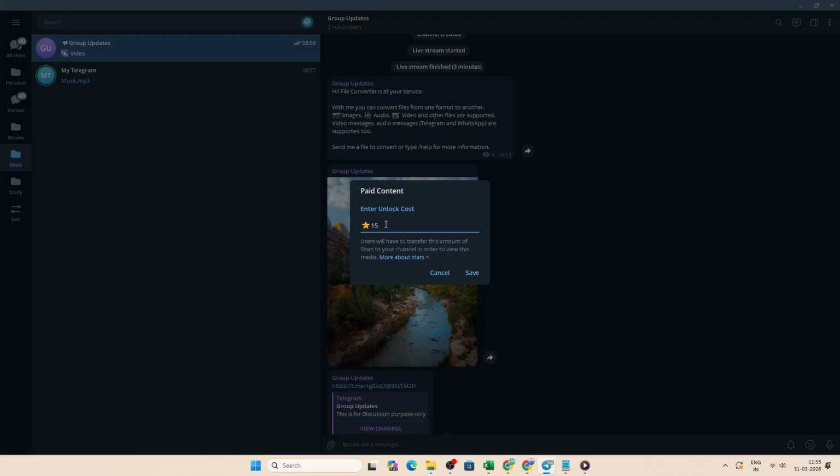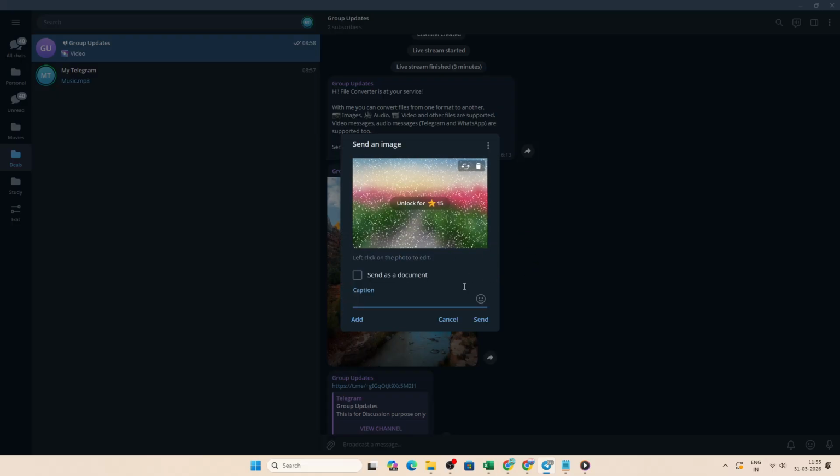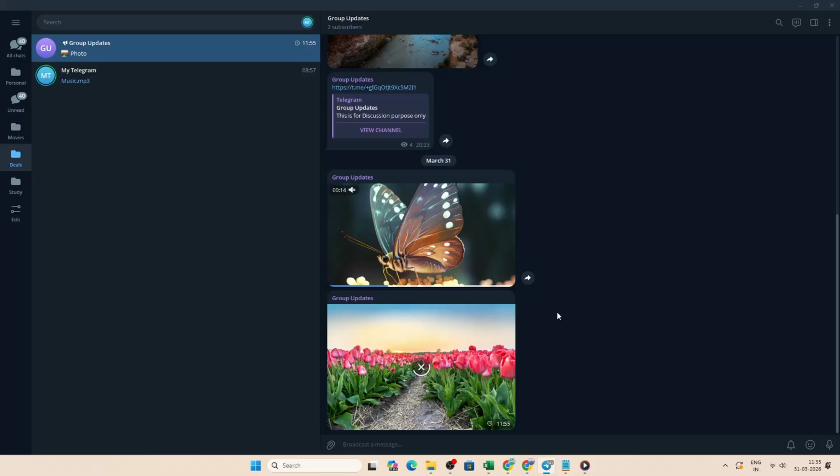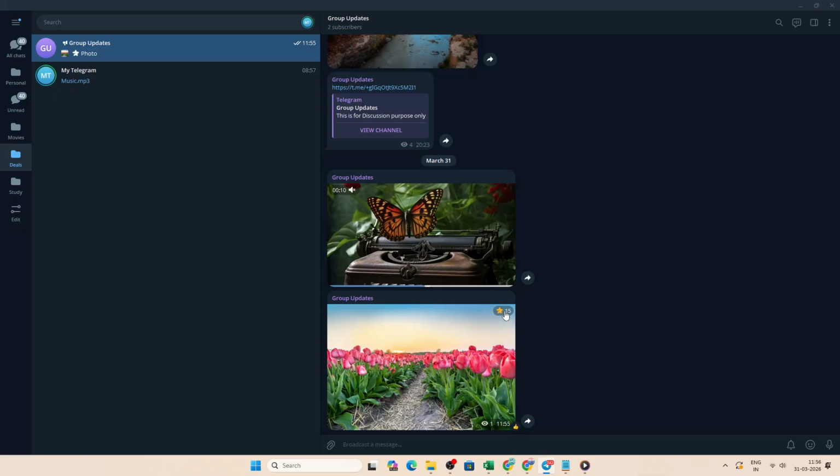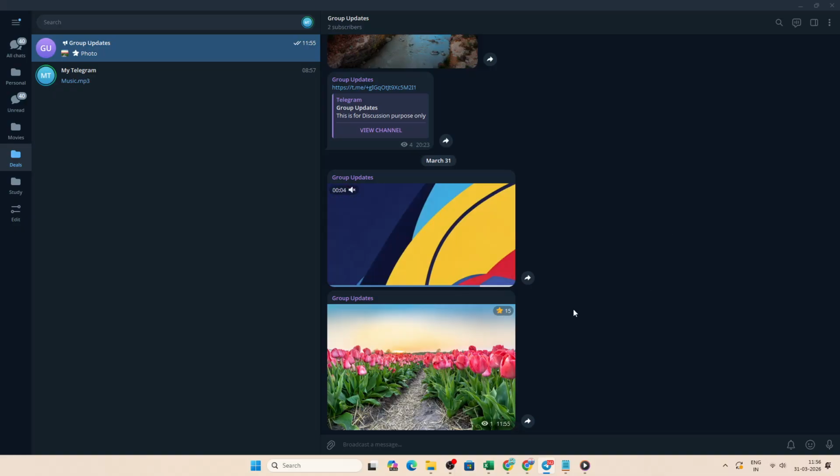When you are satisfied with the price and preview, go ahead and post the content. In the channel, your audience will see a blurred image or thumbnail along with a lock and an unlock button. This is the paywall interface. Once a viewer taps unlock and pays with stars, the content becomes fully visible to them. The locked preview helps protect your material while still showing enough context to encourage purchases.